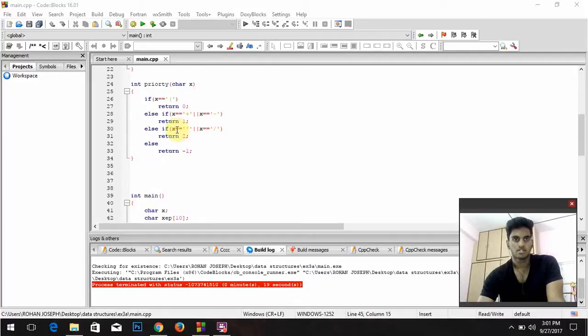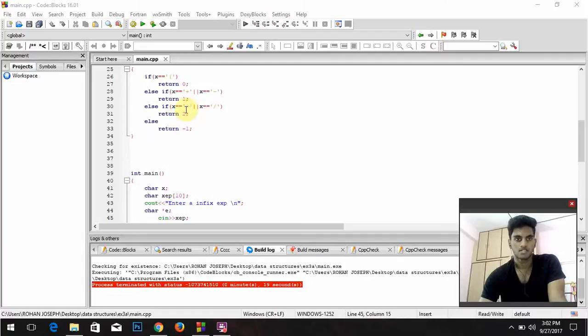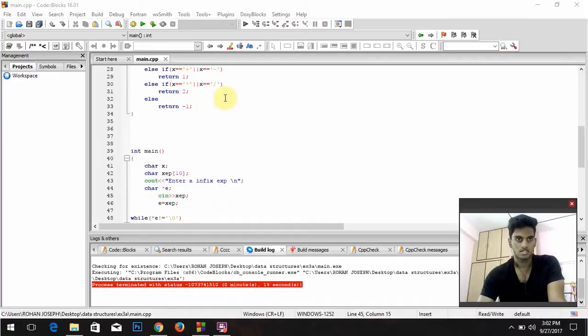And coming to the priority check, according to the priority, if x is equal to the open bracket, then it will return 0. That is the first priority. Otherwise, if it is plus or minus, it will return 1. That is the second priority. If it is asterisk or slash, then it will return 2. That is the next priority after plus and minus. And if it is none of these, then it will return -1.